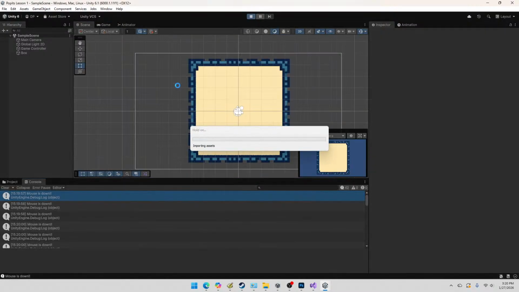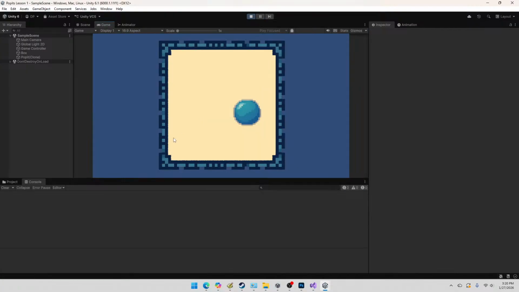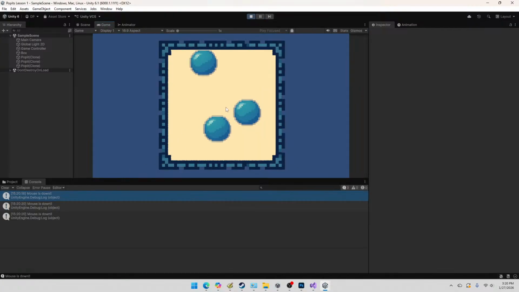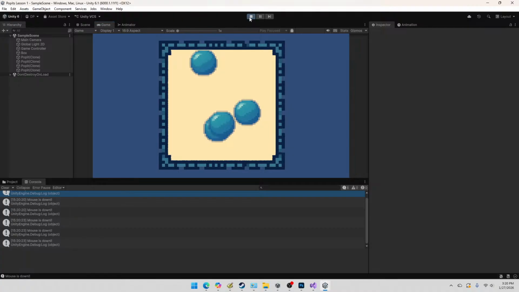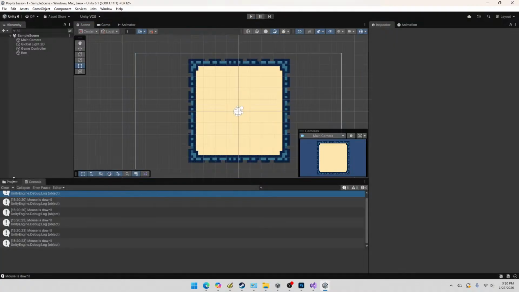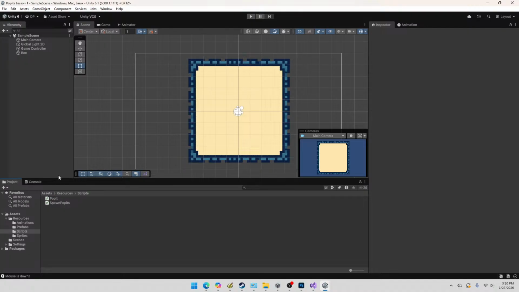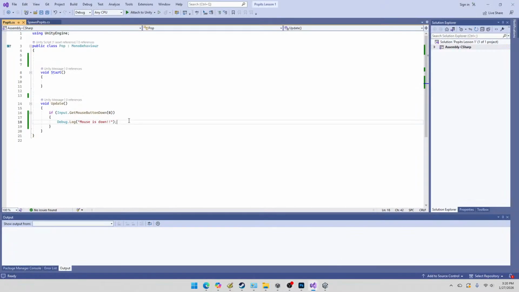So each Poppit is running. So if there's 1 Poppit and I click this, it's only going to show 1 time. If there's 2 Poppits, it's going to show twice. If there's 3 Poppits, it's going to show 3 times because each Poppit is running the script for itself. So every time I click the mouse, each Poppit that's out there is going to say, the mouse is down. And yeah, that's that. So we know that the get mouse button down works.